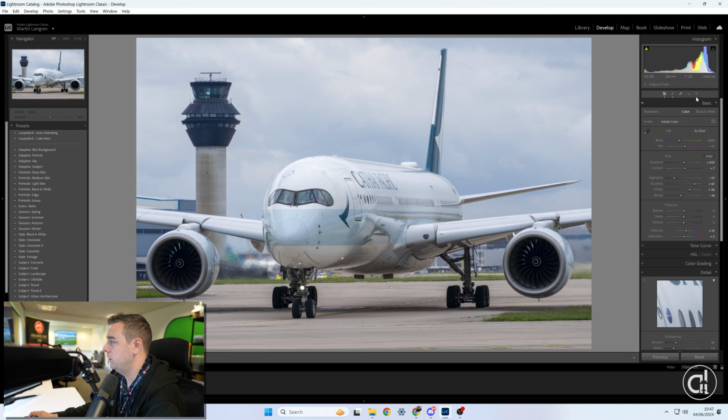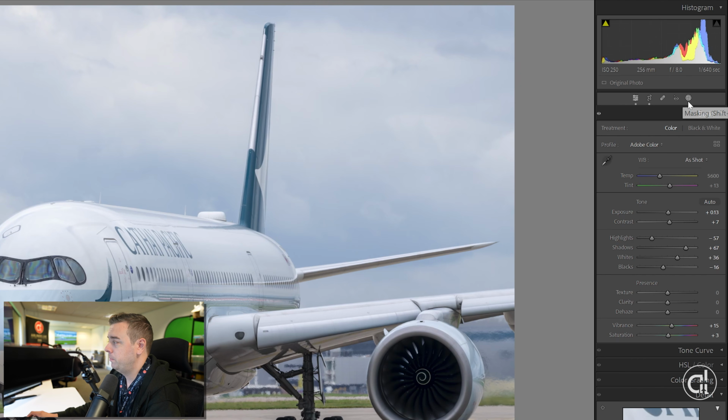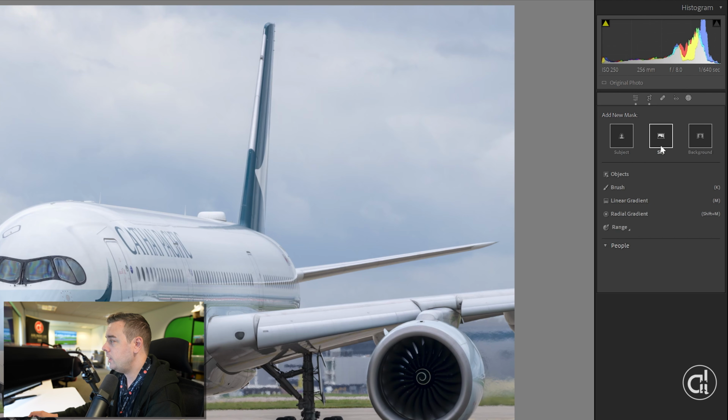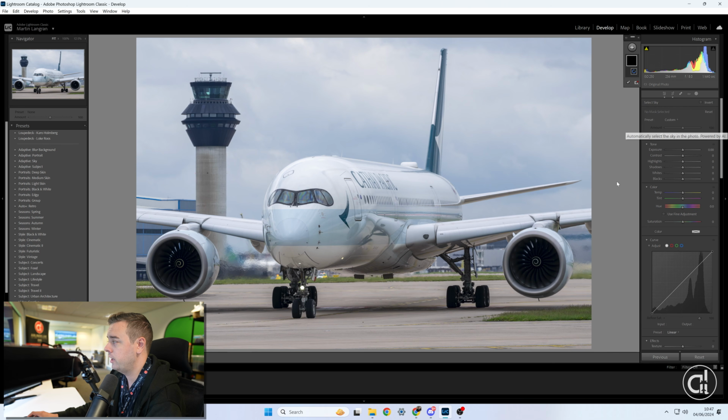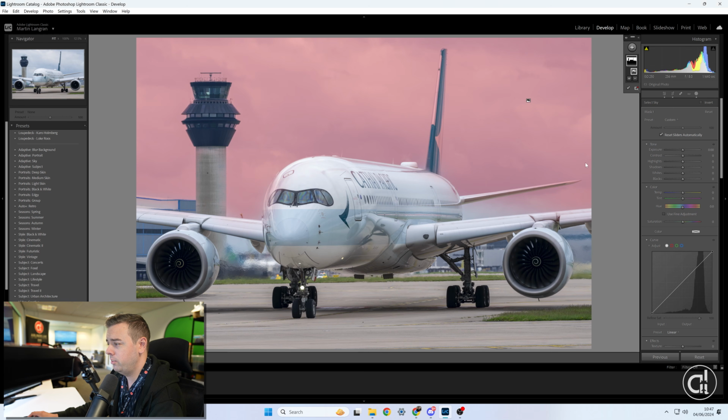So first thing I'm going to do is select the masking tool on the top right, and I'm going to select one of the predetermined options, which is sky. This will allow Lightroom to find the sky for you, and as you can see there, it's done a pretty good job. However, one thing to be careful of, as you can see, it has selected the tail there. We definitely don't want that.